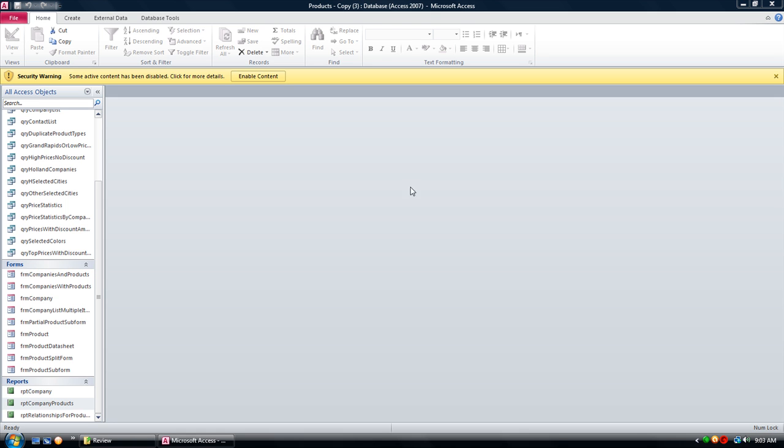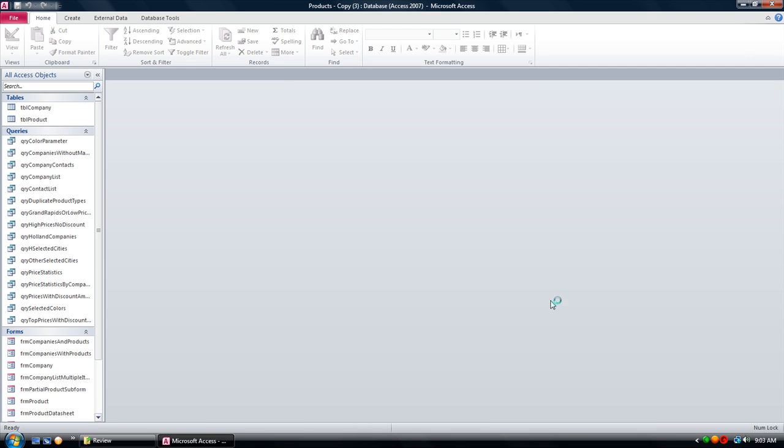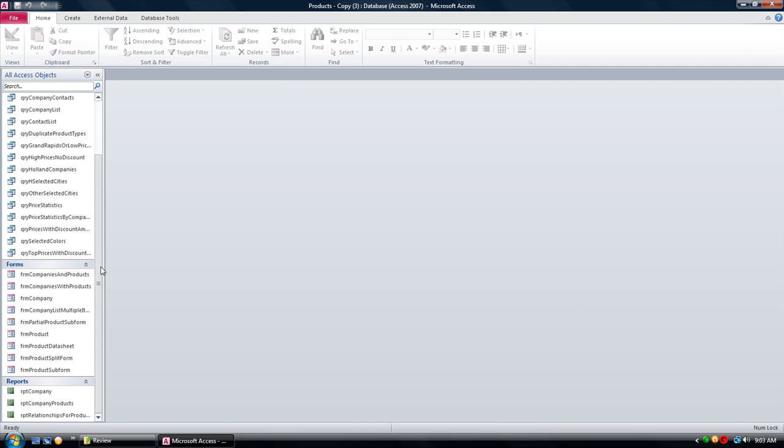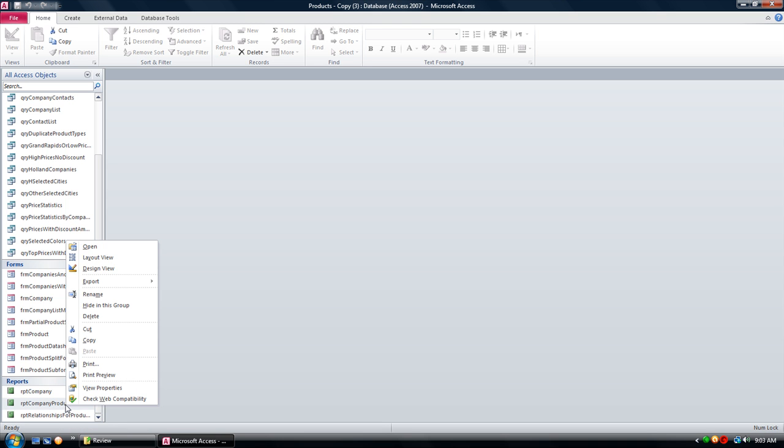The first thing I'll mention is that when you open up the database, here I'm in the products database, I want to be sure to click the Enable Content button. Okay? And then in these first few tasks, we can do this in layout view. You can also accomplish it in design view, but I think layout view would be most appropriate. I'm going to go ahead and open up the report.